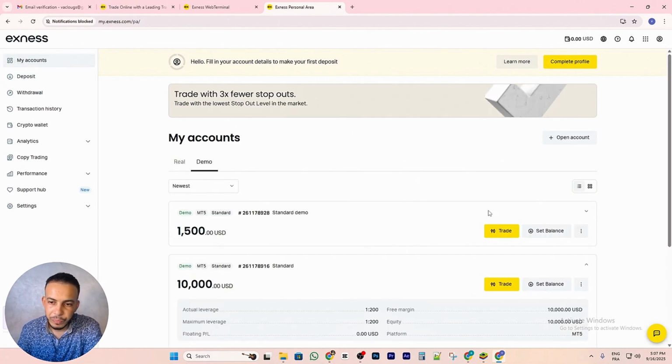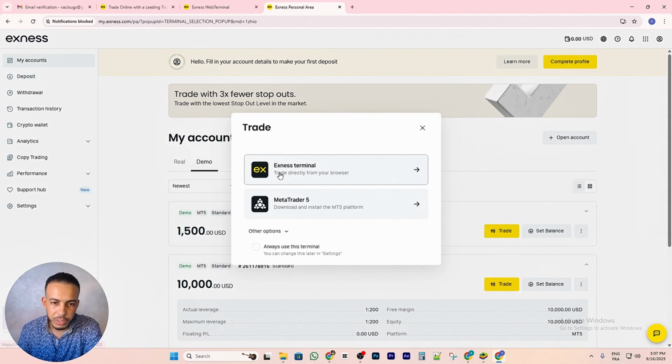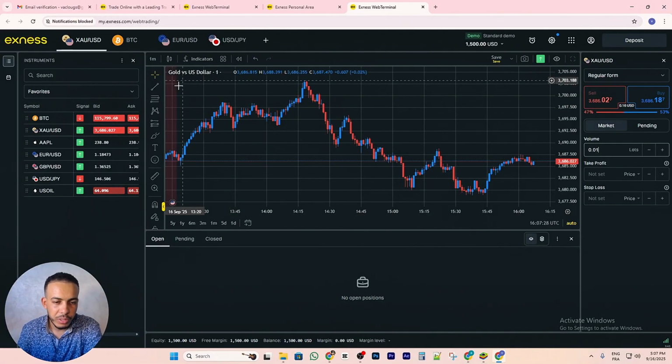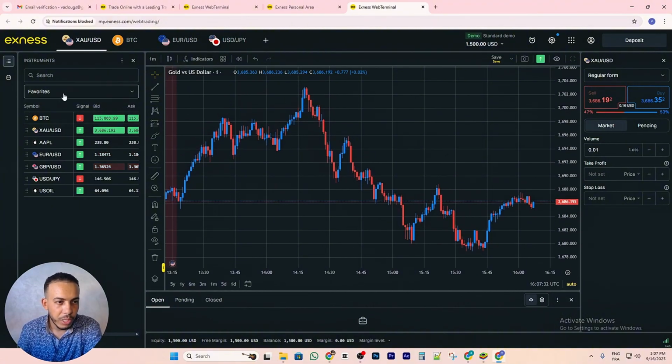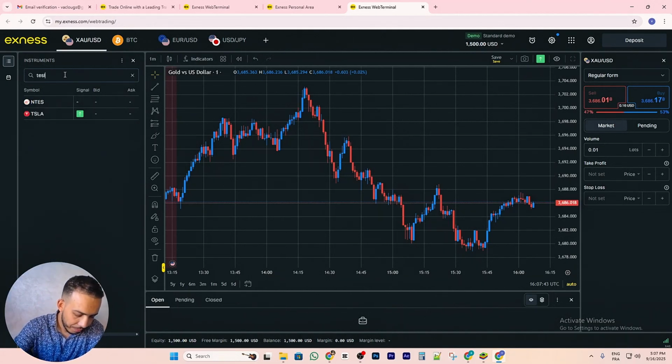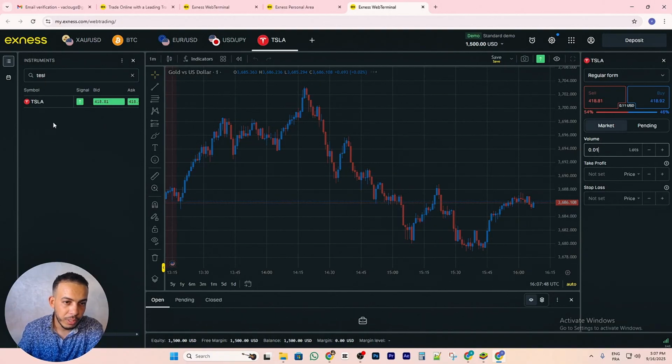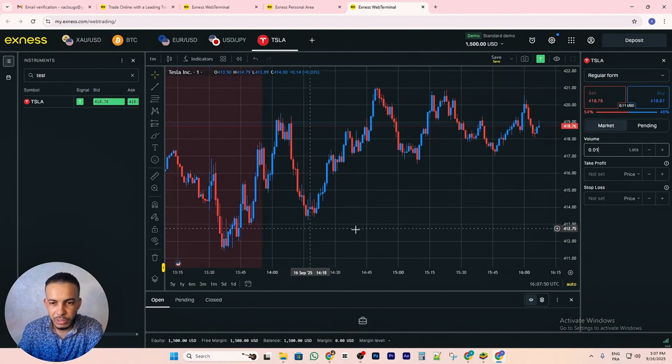Let's go to demo and let's go to the charts. Click on trade and choose Exness terminal. Now this is the Exness terminal, the trading platform. So we have here the watch list. If you want to add more stocks or more currency pairs to this watch list, go to search here and let's add, for example, Tesla. Okay, Tesla, this one. Click on it and you will see it here on the chart.